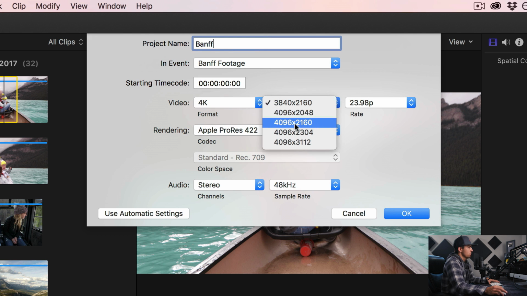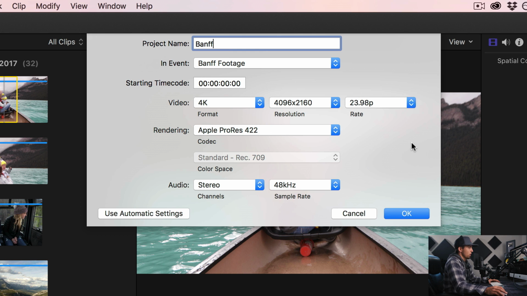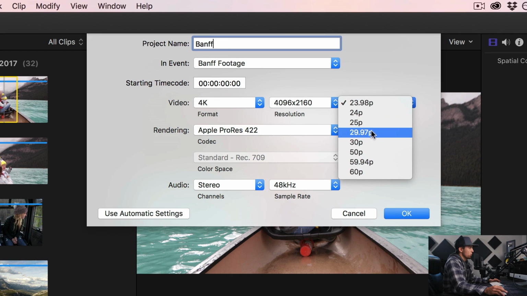Now my 1DX Mark II shoots 4K, not Ultra HD, so I'll select the exact resolution that it shoots in. And I make all of my timelines 23.98 frames per second. Even though I shot all of my footage at 60 frames, I always make my timeline 23.98 frames per second. Now, if you're shooting broadcast or something for TV, you might be doing 29.97 frames per second. But for that cinematic Hollywood look, I recommend choosing 23.98 frames per second. And then I'd keep everything else the same and go ahead and click OK.